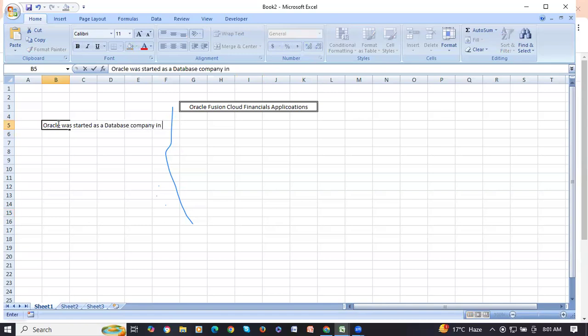In the early 80s, late 70s or early 80s rather, they came out with a small application called Oracle Financials. That's why the name itself is very familiar in the market. Though Oracle has other applications as well, because it started with Oracle Financials, all people call it Oracle Financials.